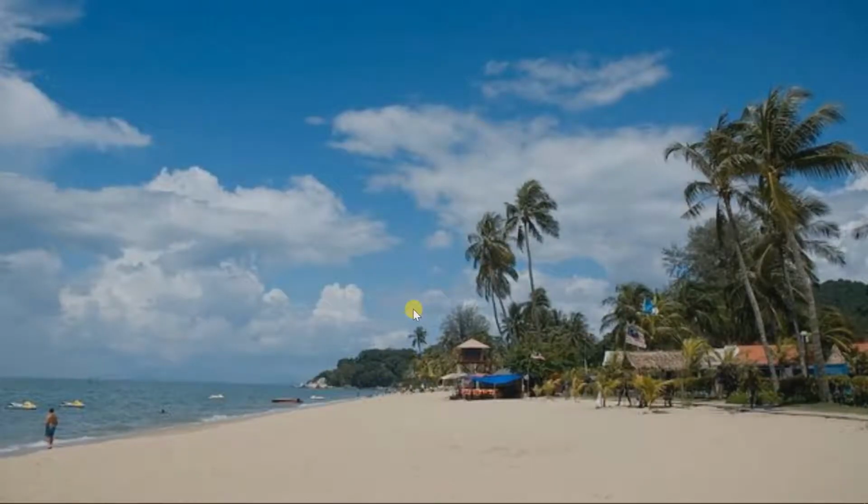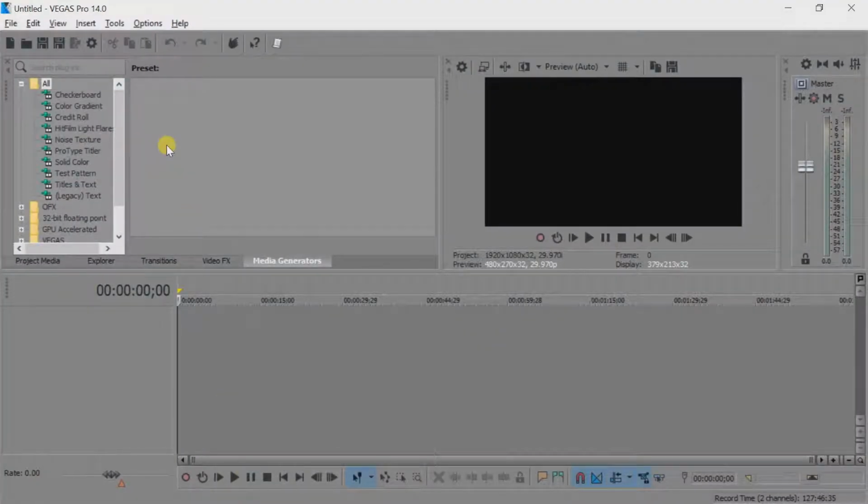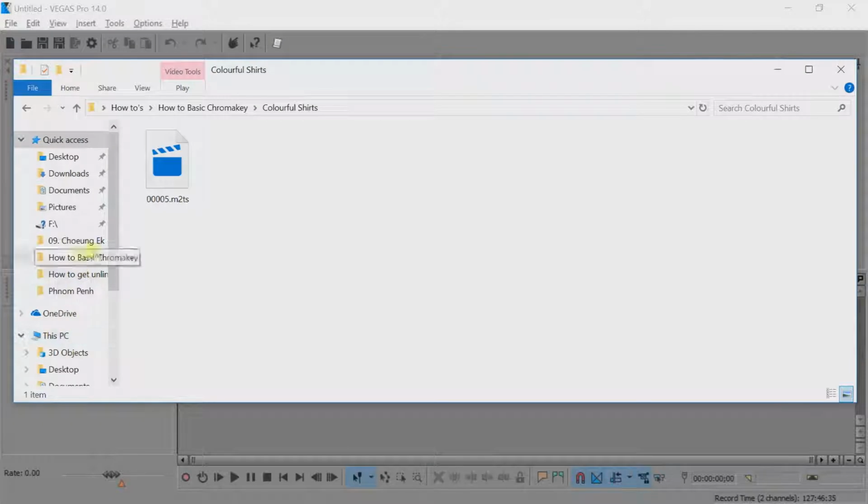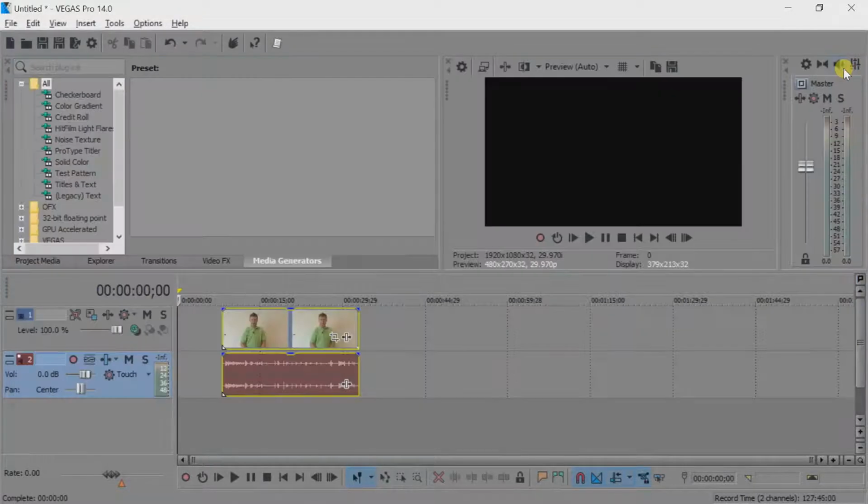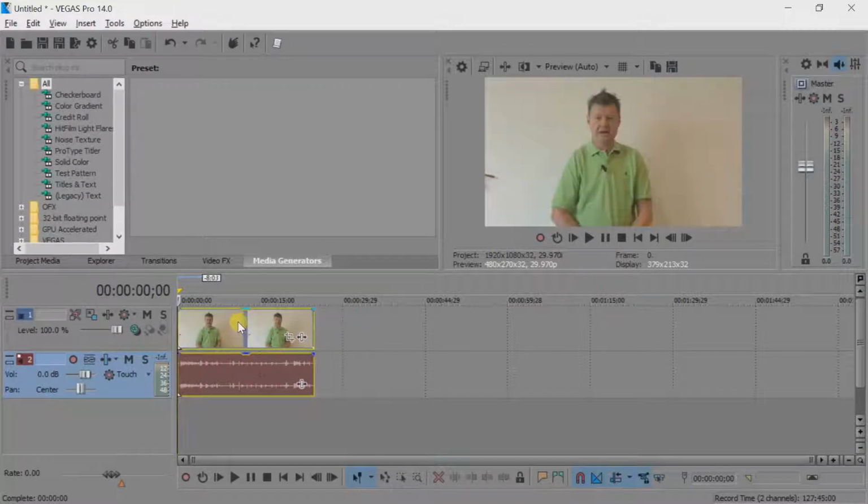Hi guys, so here we are on the computer. The first thing we need to do is open our copy of Vegas. And here it is. Here I'm running version 14.0, but this will work on anything after, obviously, and many more before. So what we firstly need to do is we need to import our video into the timeline. So let's just find the video and drag that into the timeline. And this is the video that I have prepared.